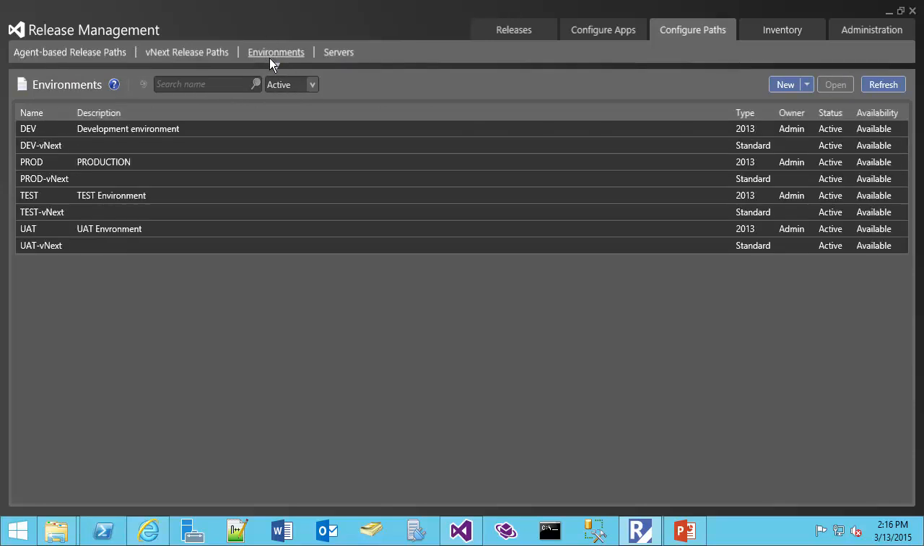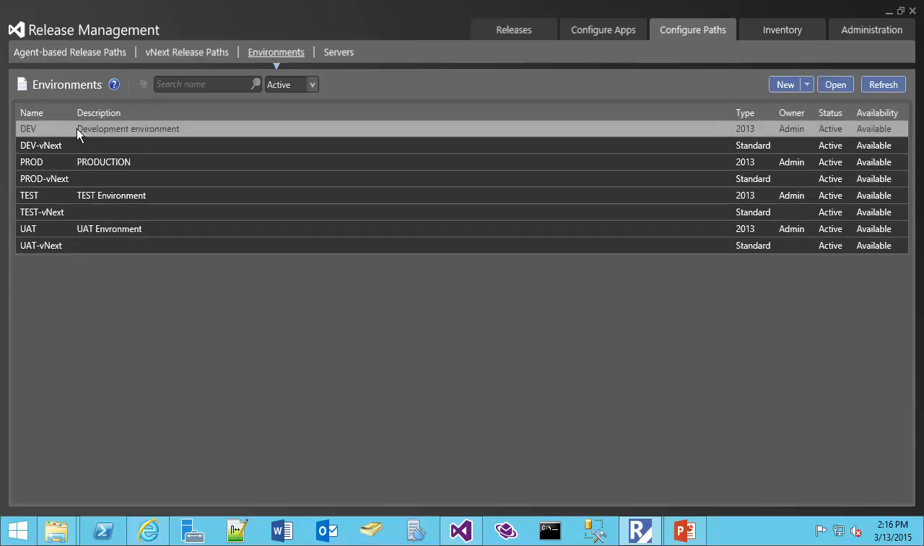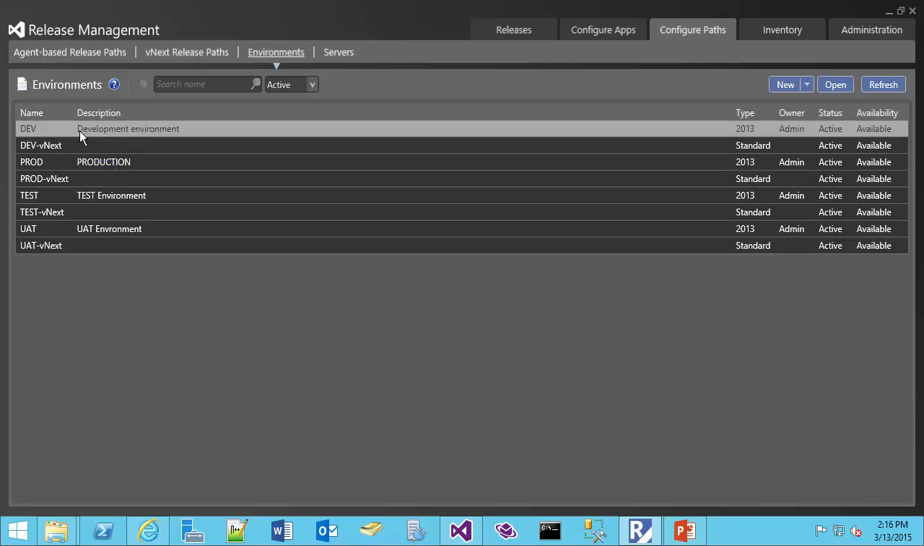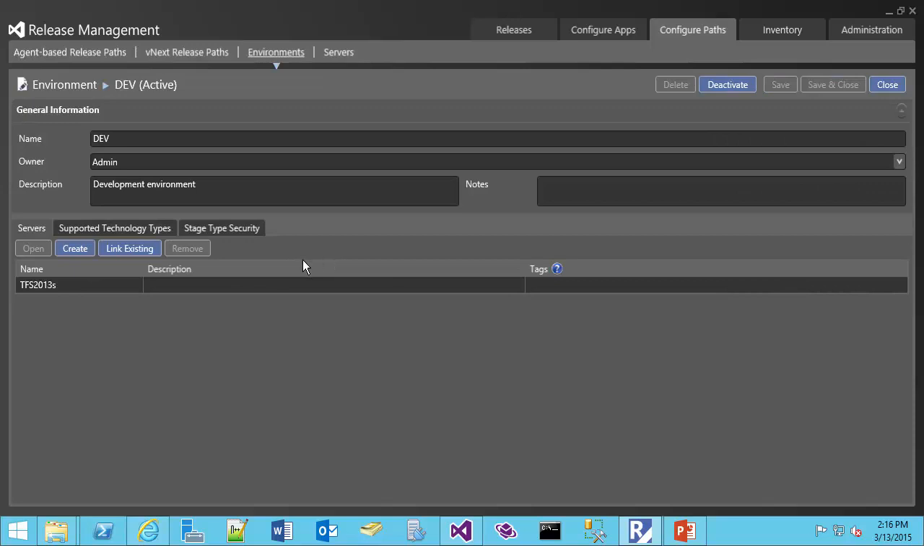Next, we have the environments. So in the environments, as you can see, I have two different environments for dev. I have the agent-based development environment and I have the VNext dev environment. Because I'm showing this demo for both types, I have one for each of them. So let's open up the dev environment, for example.